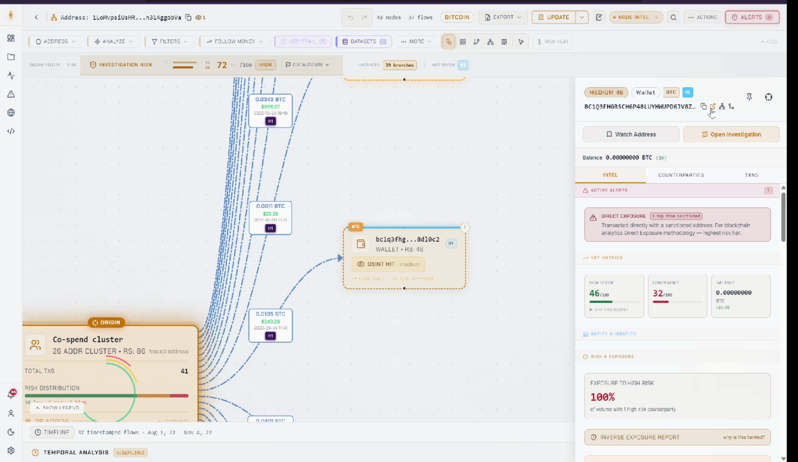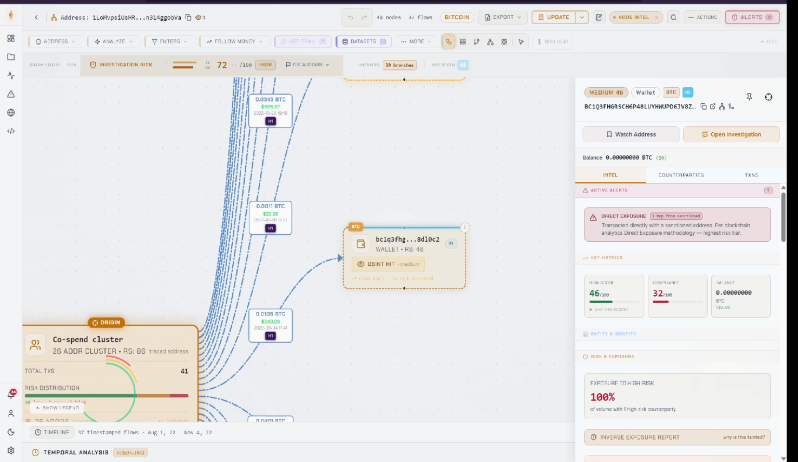Next to the address, we have a few more options like copy, and open this address in a blockchain explorer or any other explorer directly from this panel. Next, we can do the tracing of this address. And in the last, we have add to current canvas. If some address is not there, you can add it to the canvas by using this option. But this address is already there.